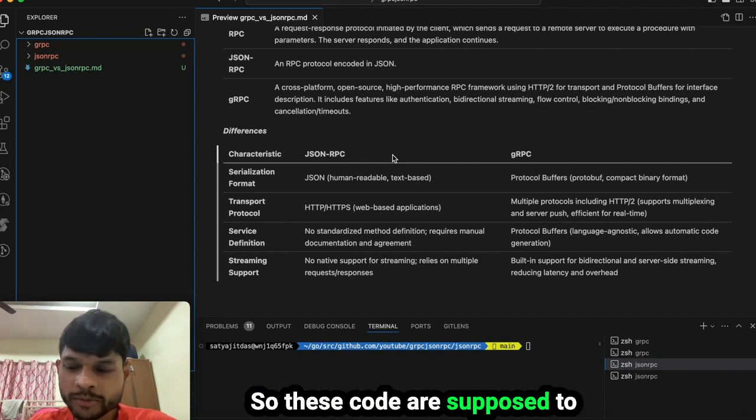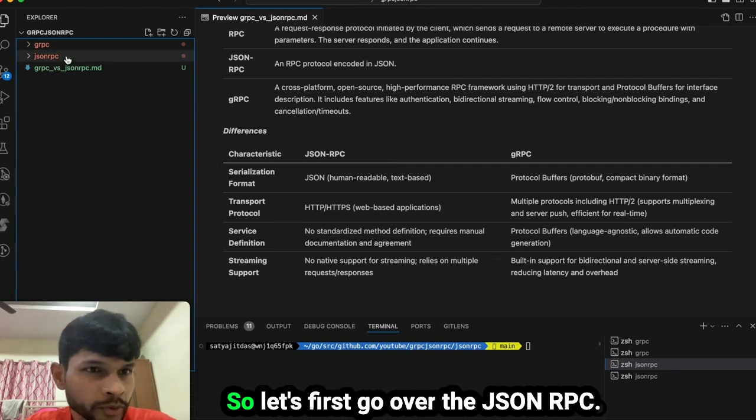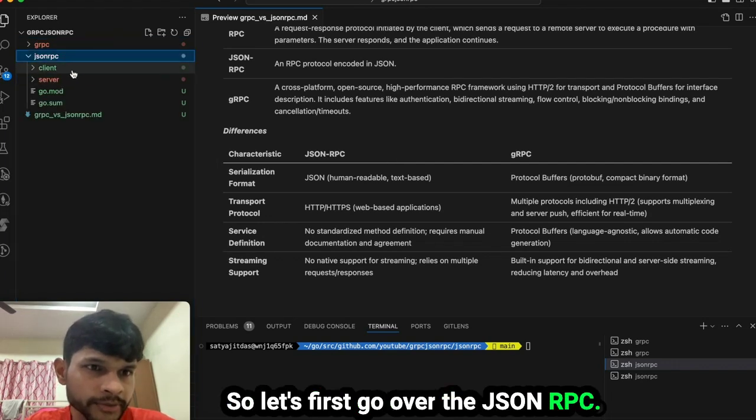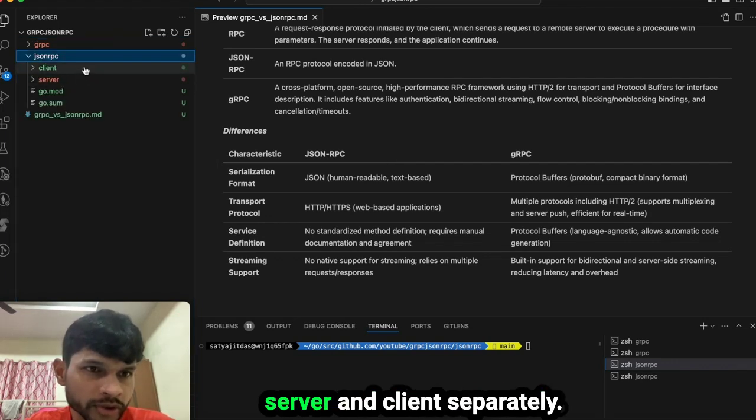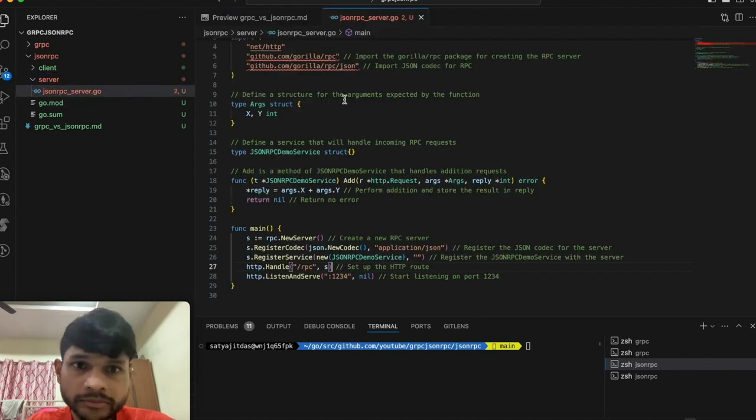These codes are supposed to be example codes just to show you how to implement them. So let's first go over the JSONRPC. I have the code for server and client separately. So let's look at the server first.